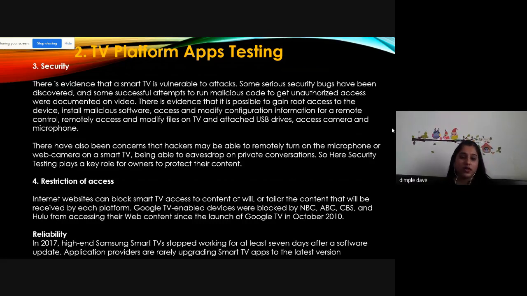There have also been concerns that hackers may be able to remotely turn on the microphone or web camera on a smart TV, being able to eavesdrop on private conversations. So here security testing plays a key role for owners to protect their content. They have to involve lots of security aspects to protect against this kind of security attack from any hackers or any users on their copyright content, right?